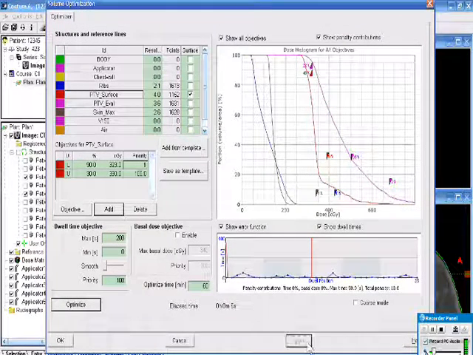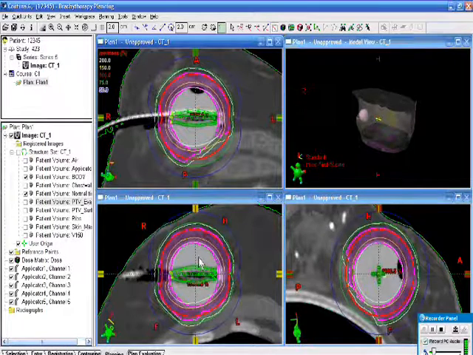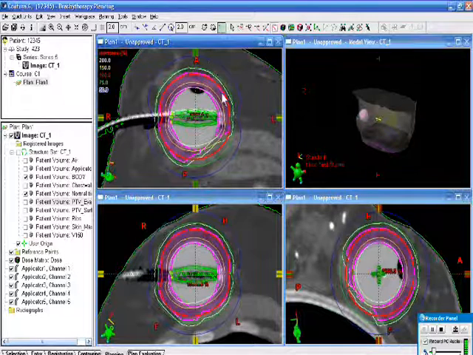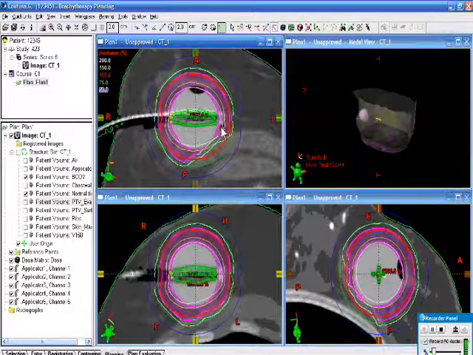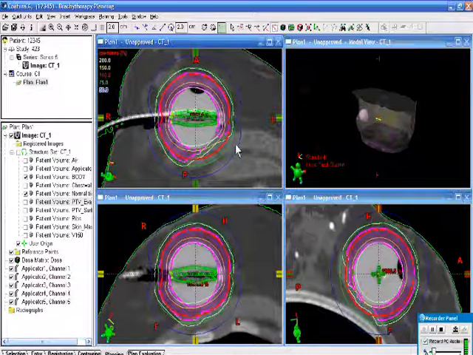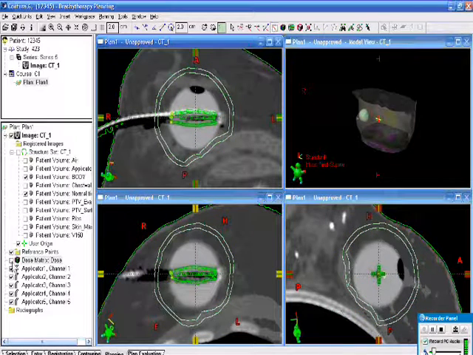Whoops, I got that stopped. I'll apply the dwell times. And we can look at our distribution here. Now, generally, when I look at the distribution, I try to take the PTV eval and show that as a segment so that I don't confuse it with the isodose lines. Let me turn the doses off for a second here so you can see what else is going on.